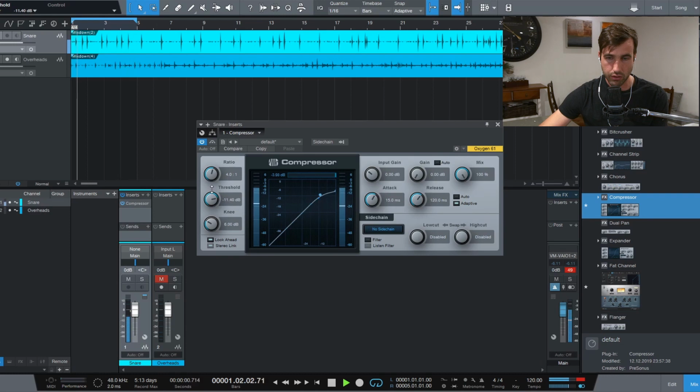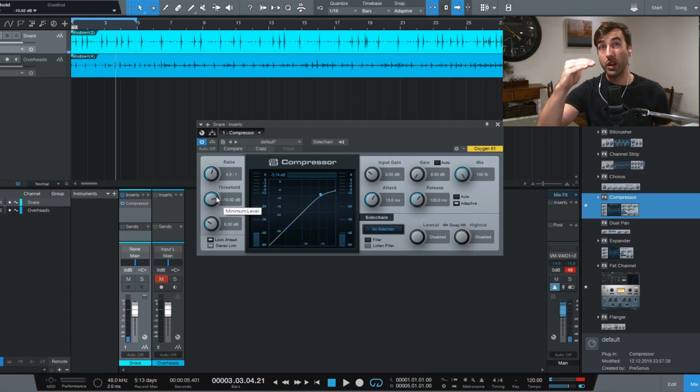So we can open it a little bit, and it gives you a bit of an idea of what's happening. Yeah, so threshold, the point at which it starts to work. The ratio is how much it's compressing. The knee has to do with this curve right here. So it's called hard knee and soft knee. This would be a hard knee. You can see right there, the line goes up and immediately it goes at a 4:1 ratio.